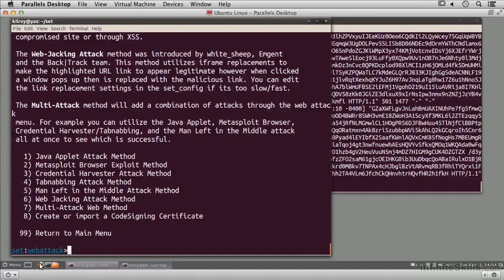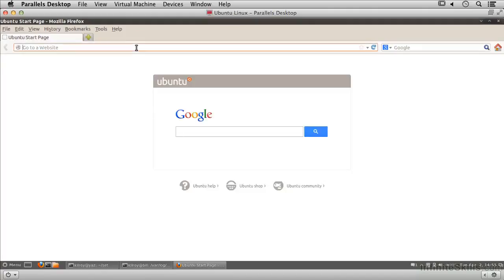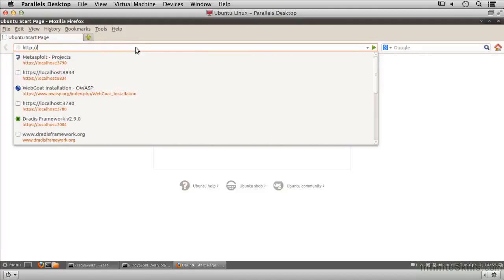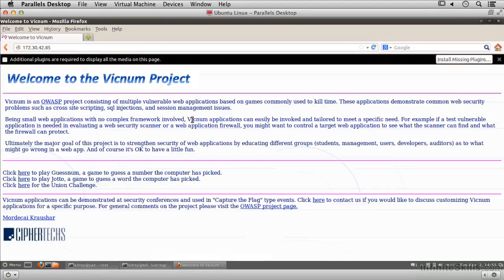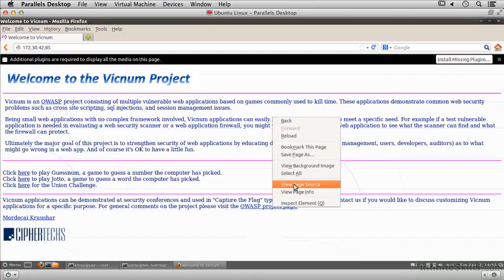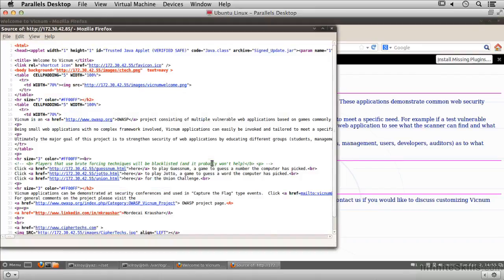Now I should be able to go to my local system here, which is where I've actually got this hosted. And I should be able to go to 172.30.42.85. And you can see we've got this page that was actually generated from the clone of the site that I had pointed to. So let's take a look at the source code here and just see where we are and what actually is on here.